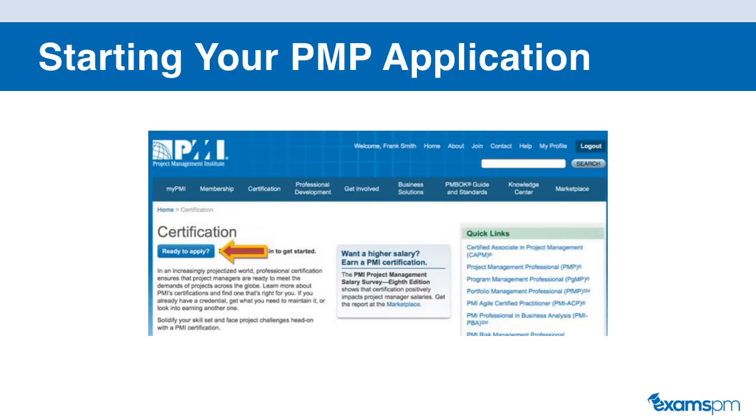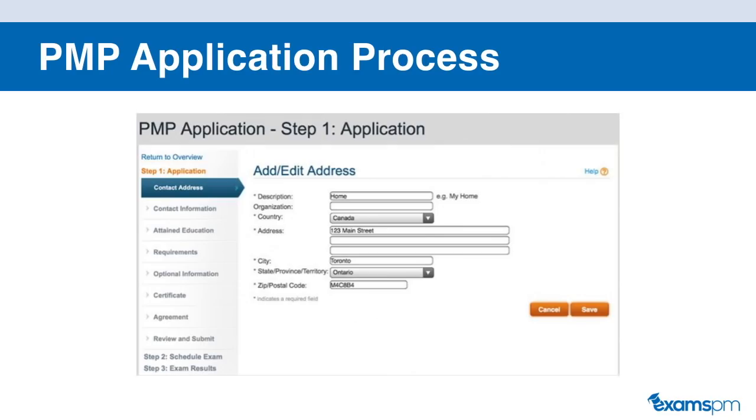project managers worldwide. So in order to start your application, you just go onto pmi.org and then you select PMP and then you click on the button that says ready to apply. So the first part of your application is actually pretty straightforward. This is where you're going to start once you start your application. It's absolutely free to start, so you can just go in and register for an account even right now.